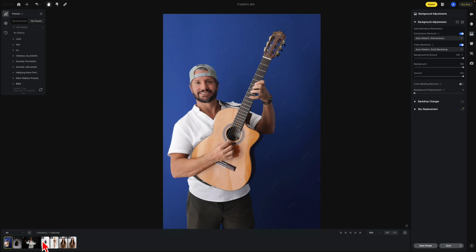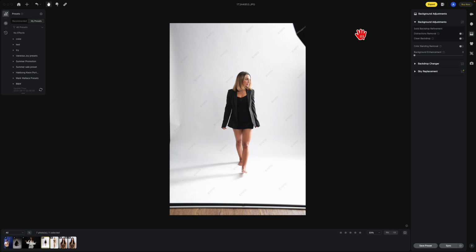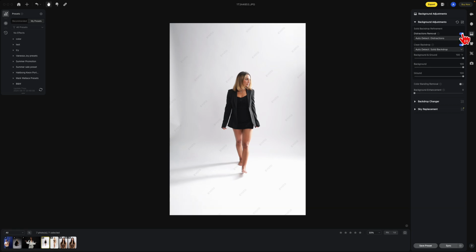Let's go to one more image. Here you have the floor and you also have a softbox. Let's start with our regular clean backdrop. And now hit our distraction removal. Excellent. Again, this is something that's been asked for a lot by users and Evoto really listens.